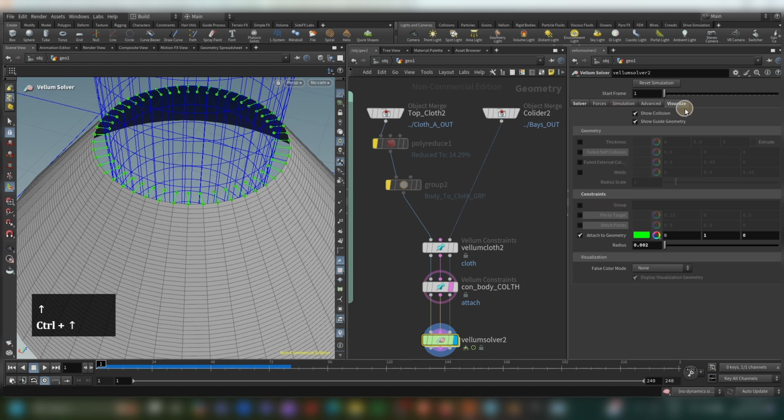So back to the visualizer under the Vellum solver, you want to go to visualizer, go to attach to geometry or any of these other types, and then you can change the radius or the color. I think by default it's blue and the radius is 0.1, which is too big for the scale of my scene. So it really depends on what you guys do. All right, so I've covered that.